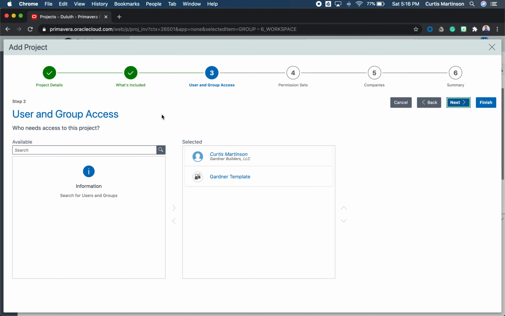Hit next. This page right here, user and access groups, is where you add in fellow team members to your project. So as a superintendent, if I'm creating this project, I want to make sure I add in, at minimum, my project manager to the team and potentially a PC or another job superintendent who may be watching the job for you. So to add them on, you can start typing in their name.